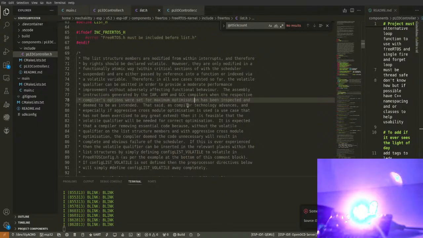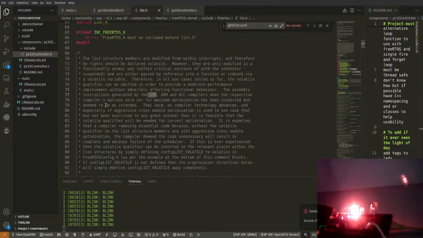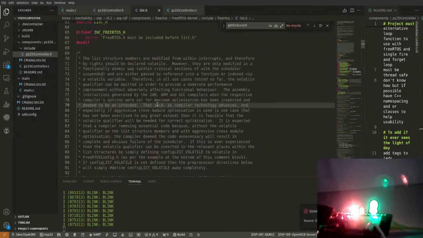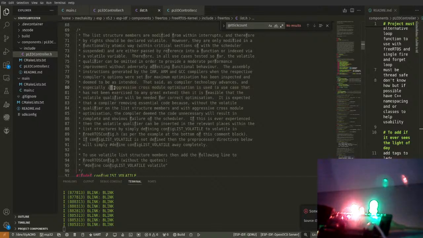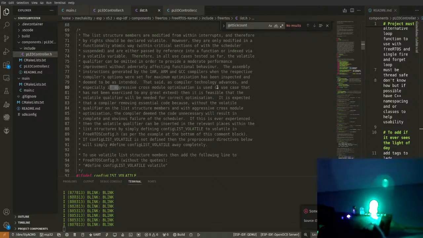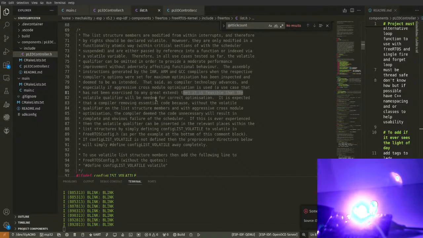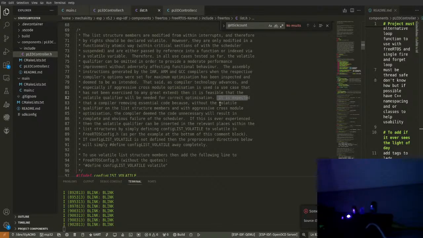The assembly instructions generated by the IAR, I don't know what IAR means. ARM and GCC compiles, oh, it's probably compiler. When the respective compiler options were set for maximum optimization has been inspected and deemed to be as intended. So great, cool. This doesn't really do anything for us, but it's fun. That said, compiler technology advances, and specifically if aggressive cross-module optimizations is used, a use case that has not been exercised to any great extent, it is feasible that the volatile qualifier will be needed for correct optimization. This basically means nothing to us.